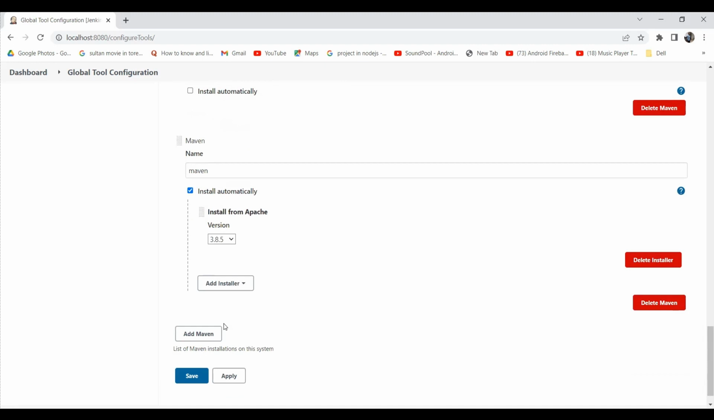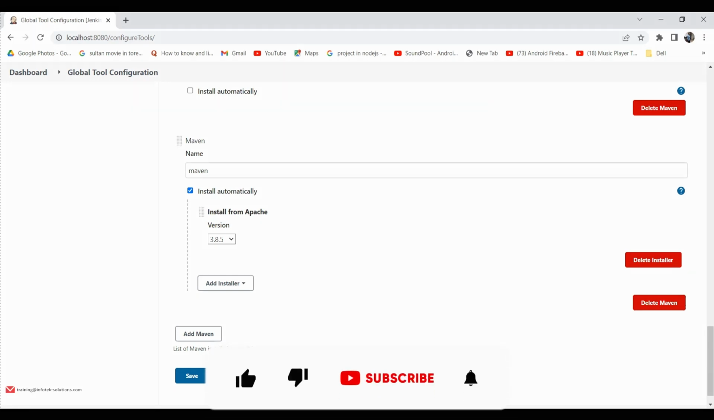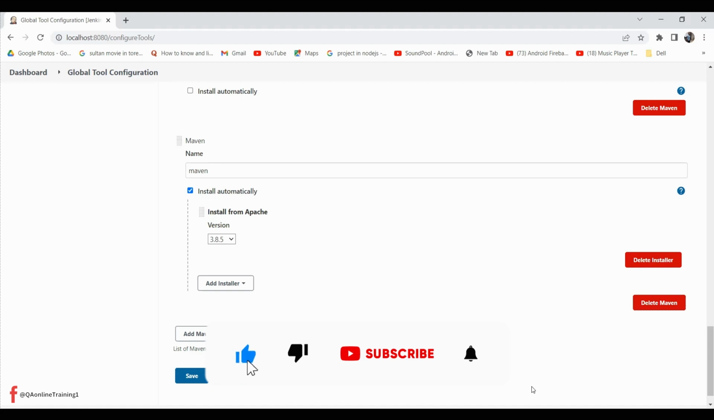So this is how you can set up the process, or install the tools which you will be needing while writing or creating projects, and configure them accordingly. That's all about the global tool configuration. We'll talk about the next topic, and we'll see how we can configure the projects and build the project in the next video. That's all.